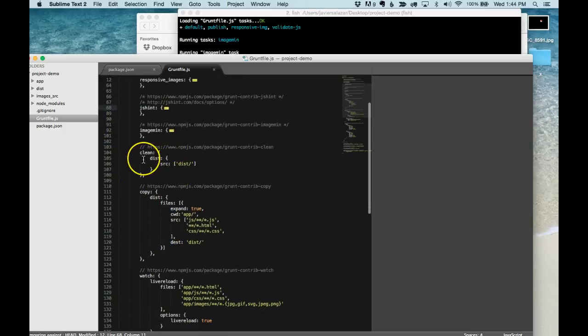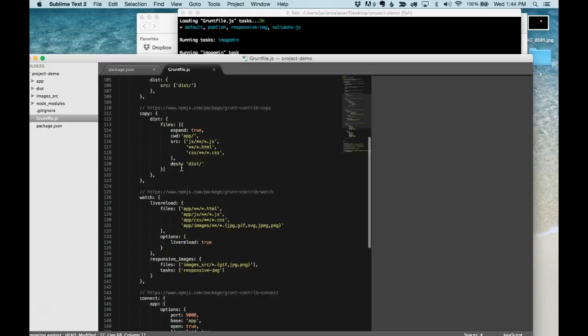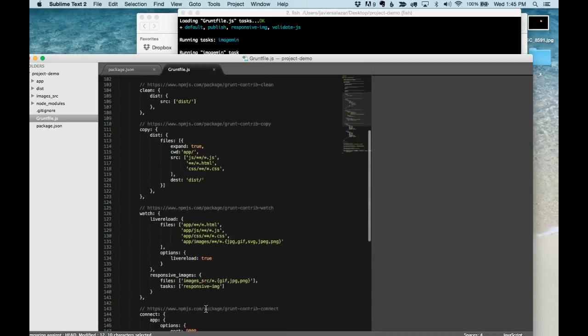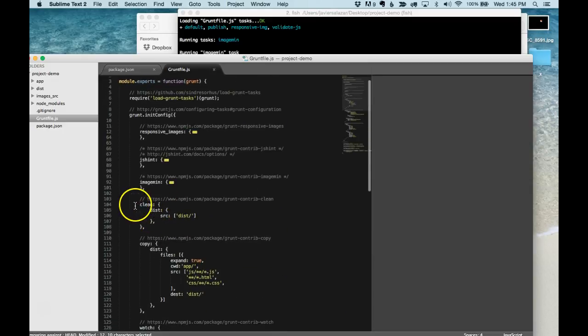Clean. Clean gets used when I publish the final website. Here, clean this. So basically, I'm telling it to clean out or delete everything in the distributions directory, because we're going to copy everything over again. So clean simply allows us to delete files and folders.